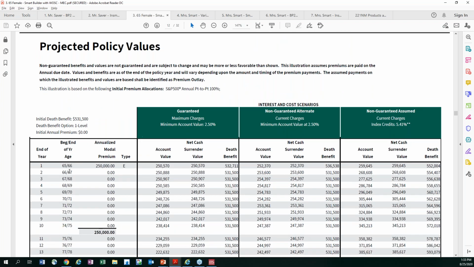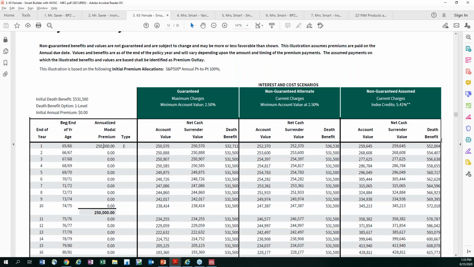Now, the other thing to point out here is that $250,000, if you look from a guaranteed standpoint, you can see at the end of year one, she has $250,000 available. Using a 2.5% non-guaranteed rate without the charges going up to the maximum, she'd have $252,000 at the end of year one. And using our assumed rate of 5.41%, she would have $259,000 of walkaway money if she would choose at the end of year one. And then from there on out, you can see that it grows because we're pushing corridor here.